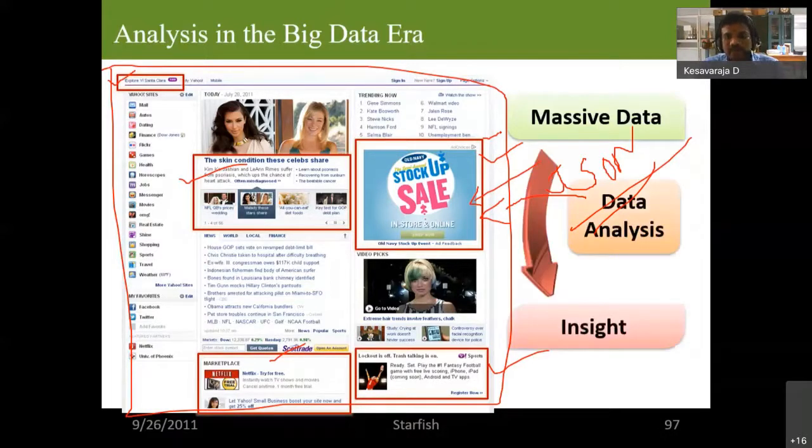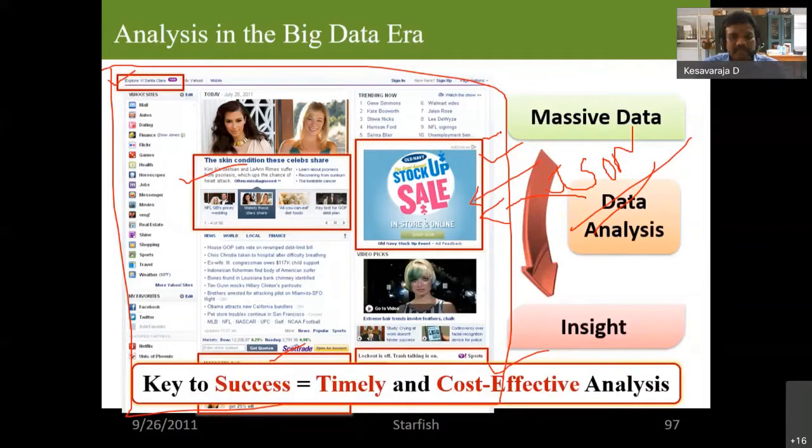So with massive data, you can use data analysis tools and provide insight. With massive data, you can use an excellent data analytical tool and provide insight. The key to success is that it is provided in a timely manner and with cost-effective analysis.